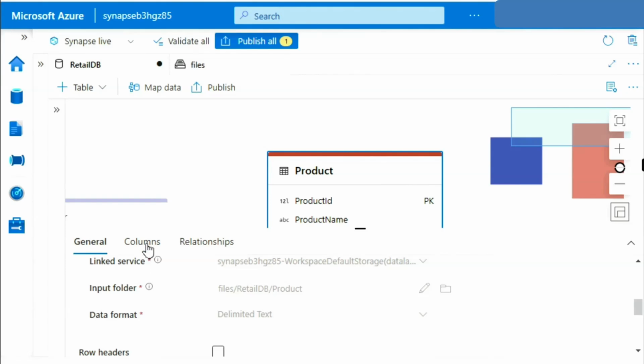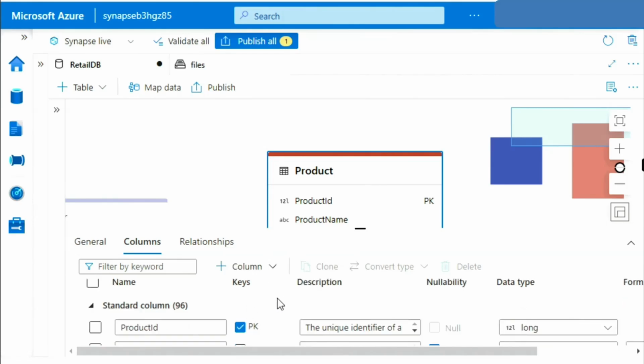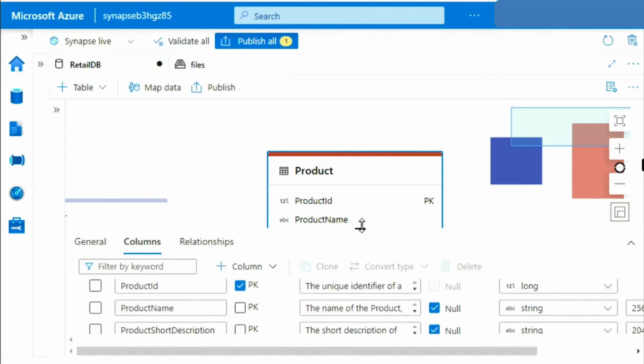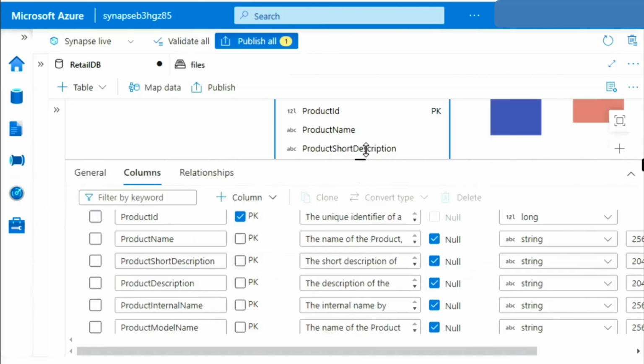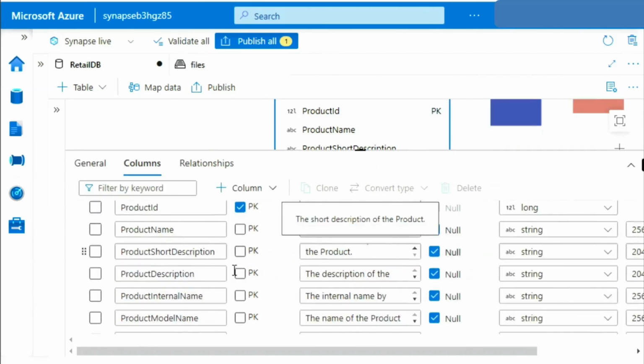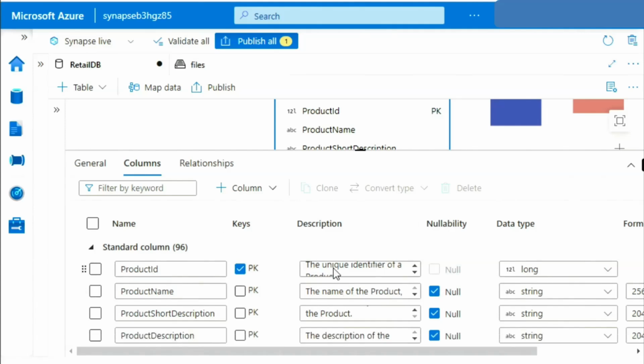So after this has been verified, switch to the columns tab for the product table. Here you need to note that the table already contains a large number of columns that have been inherited from the templates. You can expand this and see the number of columns that have been inherited. There are more columns than required for this table, so we need to remove some. Okay, so here let's select the checkbox.